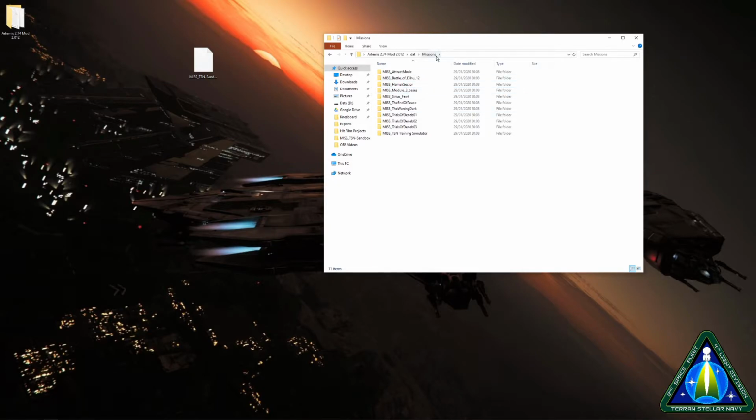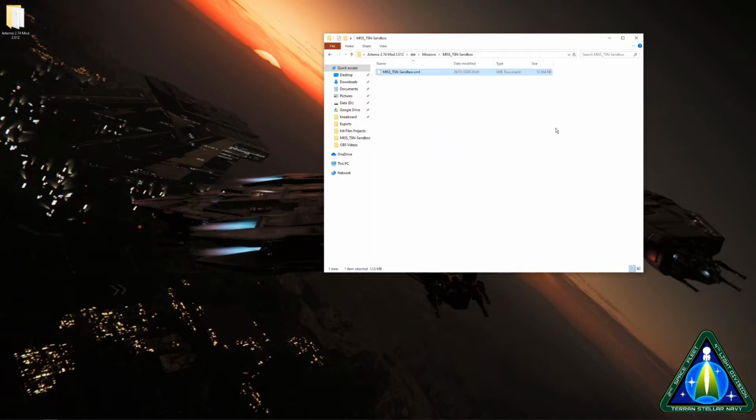So once I'm in the missions file, I need to create a new folder. So I'm going to right click and get a new folder, and then the folder name has to match my TSN Sandbox XML file exactly. So I need to include all the correct capital letters and the hyphen in there as well as the underscore. Alright, once I've got that and I've double checked that it matches exactly, I can open the folder and then drag and drop it in there, and it's all set to go.